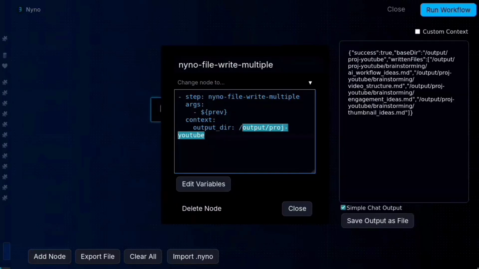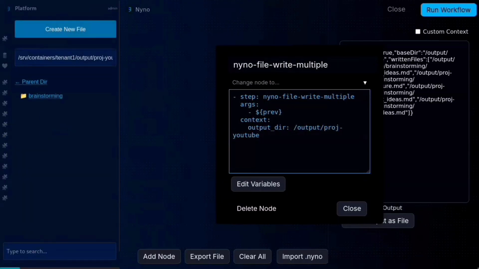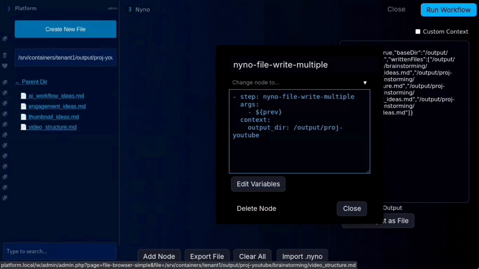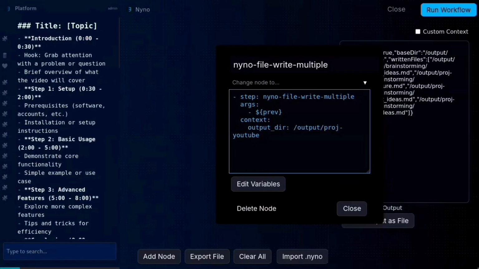I'm now copying the output directory, and on the left sidebar I input this directory, and we see that it also created a folder brainstorming, and it has created MD files which we can also edit in Nyno immediately.